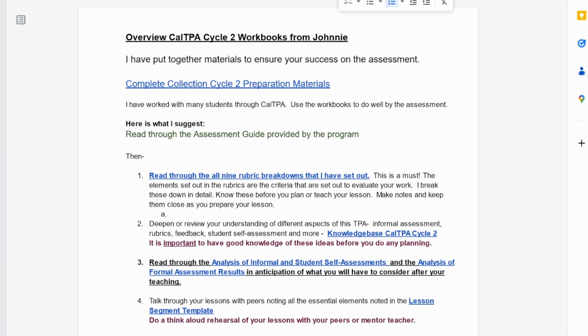I put together some Cycle 2 CalTPA materials for you. I think these will help you to be successful.